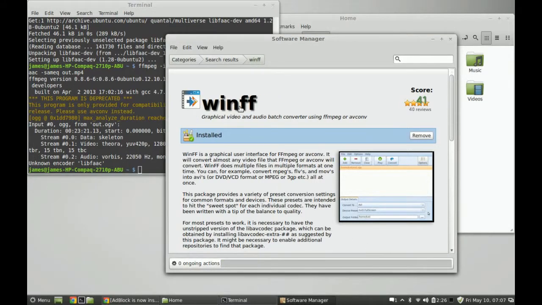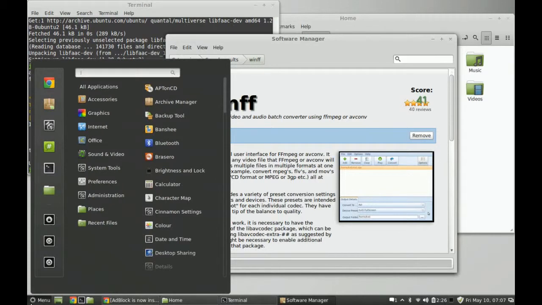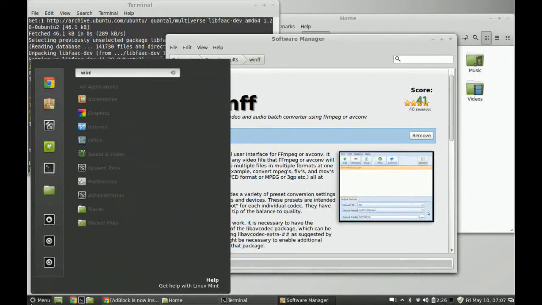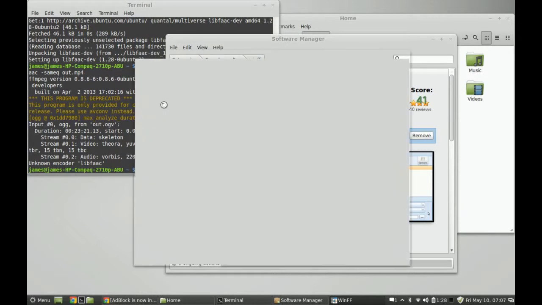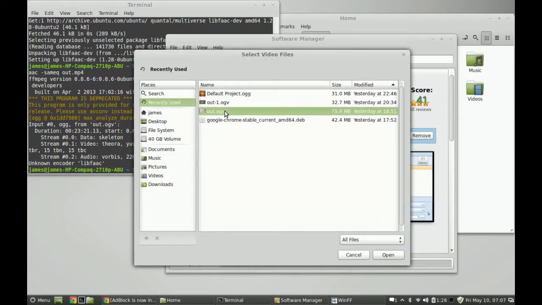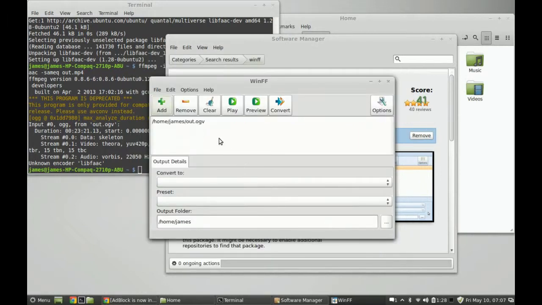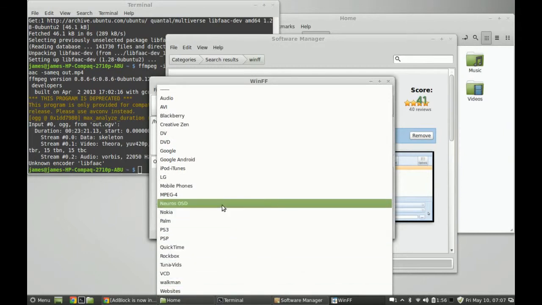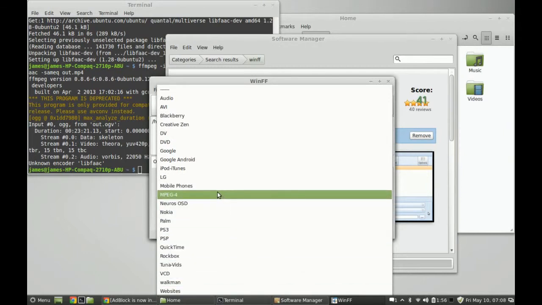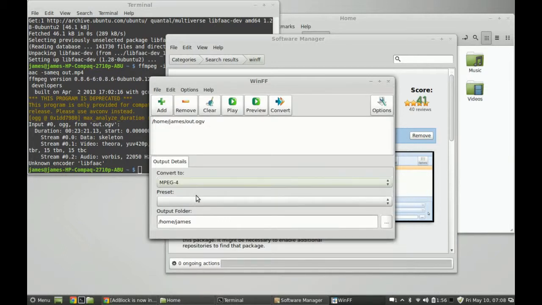Okay, I've installed WinFF, so let's go and find that application. There we are. So we're going to add a file. So there's our OGV file that we want to change. So in it goes, and we want to convert it from this list. We've got mpeg 4. That's something I know, so let's try that.